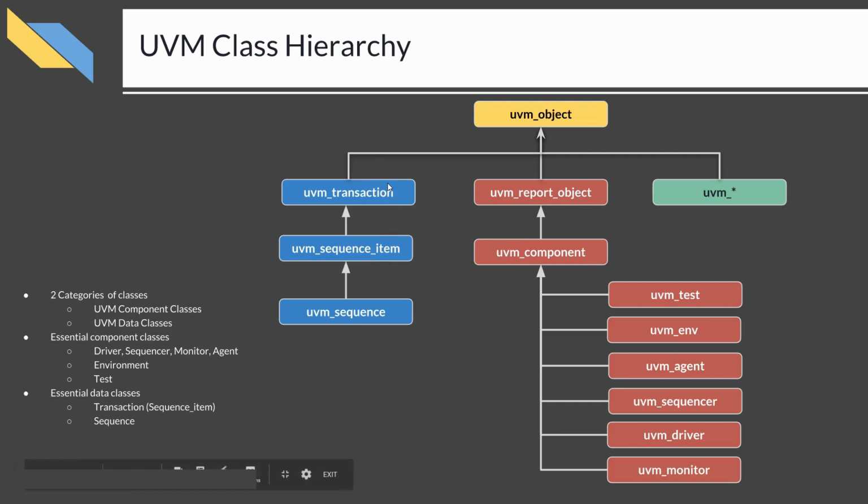Or in other words, the uvm_transaction class will not be used to extend other transactions, but to write your own transaction, you will be extending those transactions from the uvm_sequence_item class, and your own sequences will be extending from the uvm_sequence class, as in the case of the test and environment classes, etc.